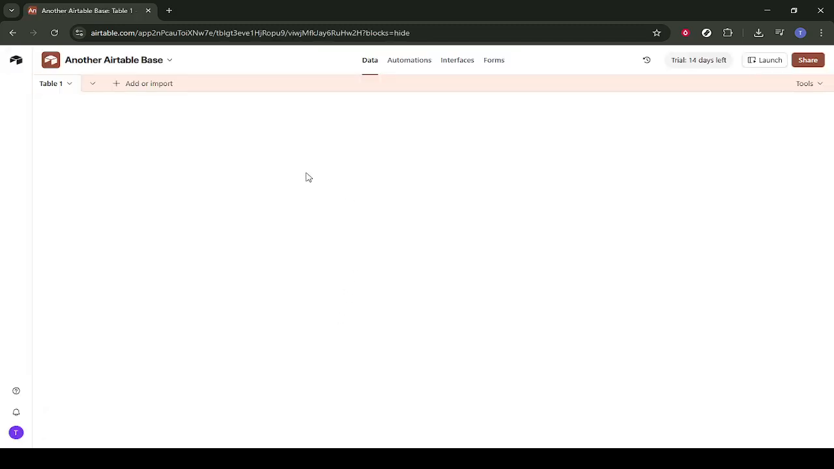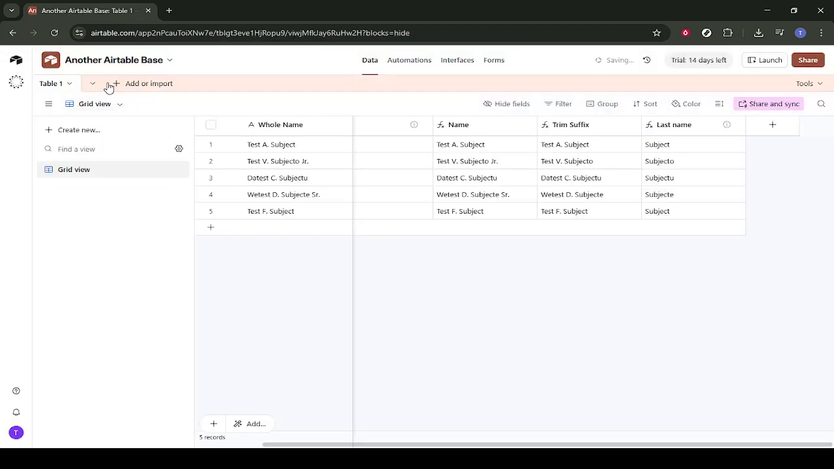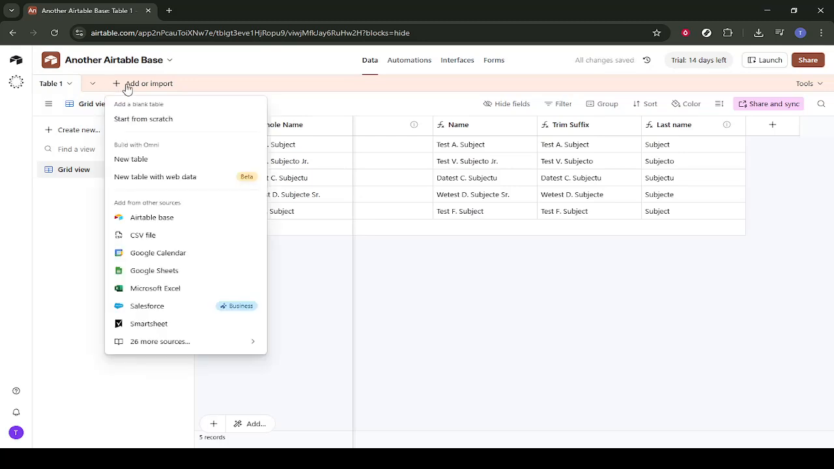Inside that base, look for the option to add a new table. You'll usually find this as a plus button or an option labeled Add or Import near your existing tables. Click on Add or Import, and from the list of options that appears, choose the one that says Airtable Base.